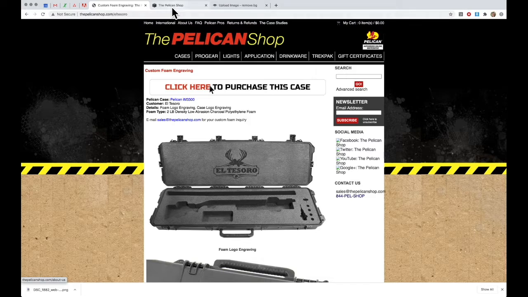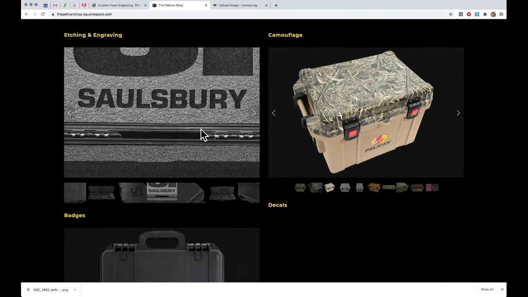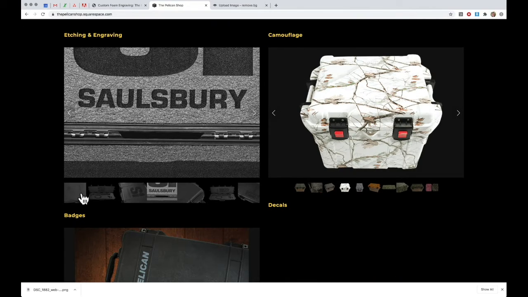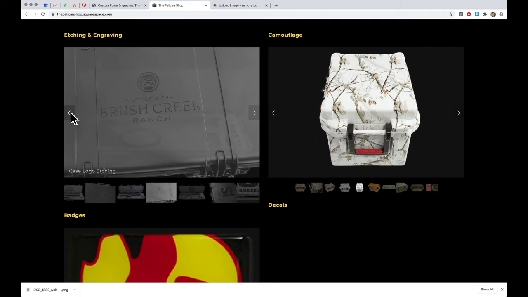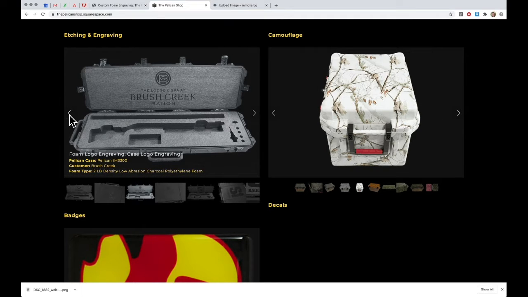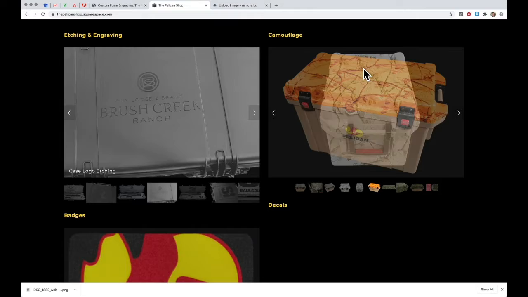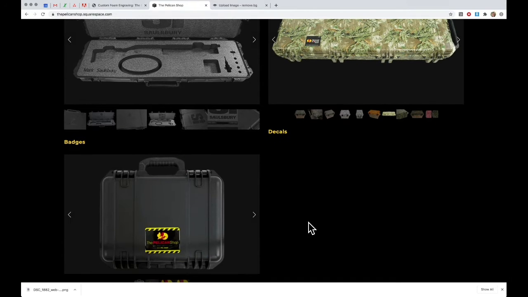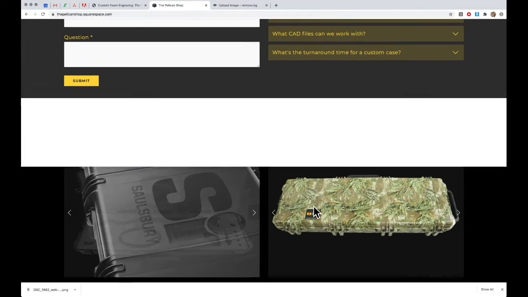And so for the new site, we have a new section for these different services, and you can page through all the different etchings and engravings and look at that without having to leave the page. We've cut all the backgrounds out, so we have a slightly different look on this new website.